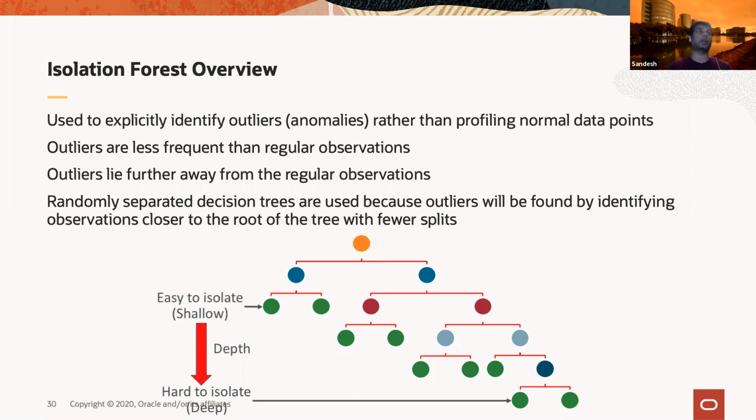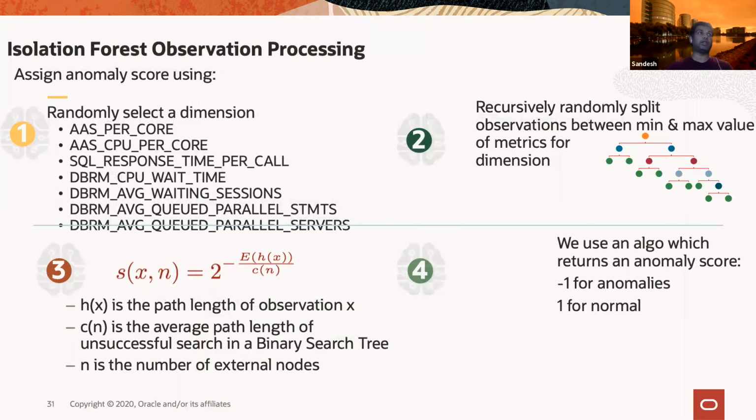And how does this work? We randomly select a dimension that we are using for workload. You can see the dimensions on the left side. These are average active sessions per core, per CPU, response time. We feed this into isolation forests, and we apply this algorithm where h(x) is the path length of the observation. And this is basically looking at the average path length in the unsuccessful search of a binary tree. And the algorithm is returning -1 in case it finds an anomaly, and 1 in case it finds something normal.